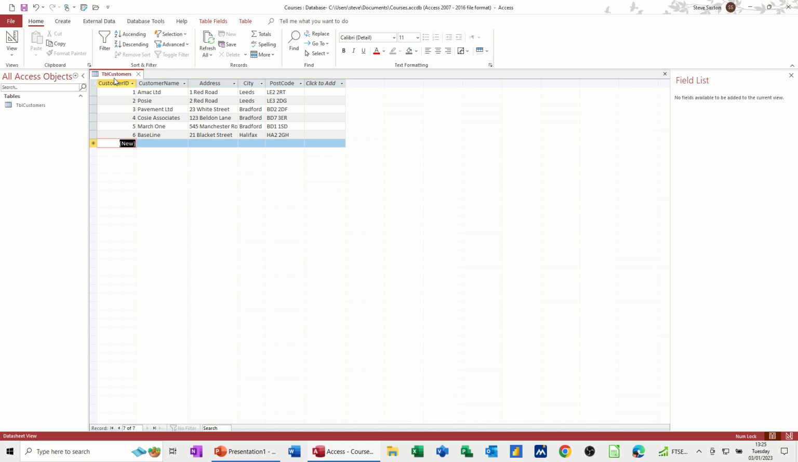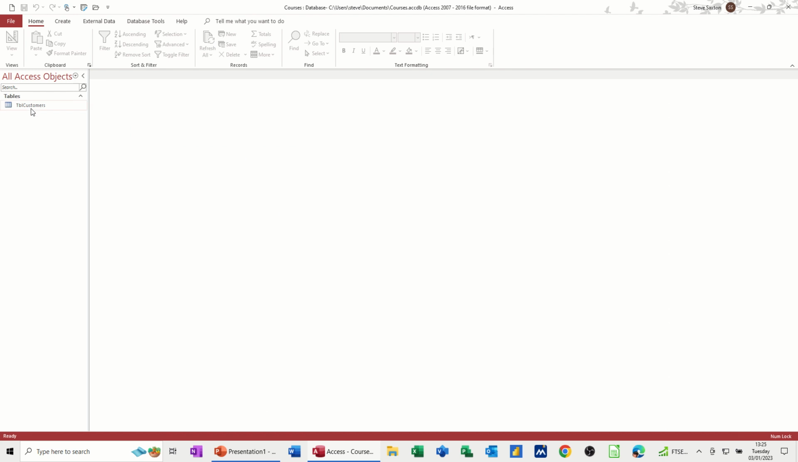So there's a little table of customers. If I close that down, it's asking me to save the layout again. I'll say yes, but it's not asking me to save the data. Now that's the table and it sits there as a database object.